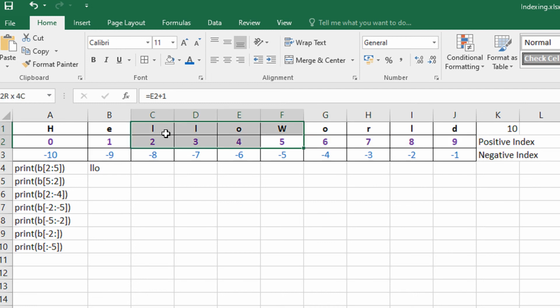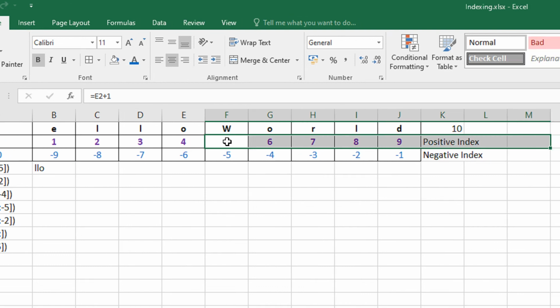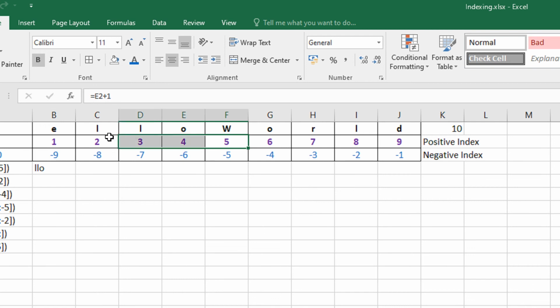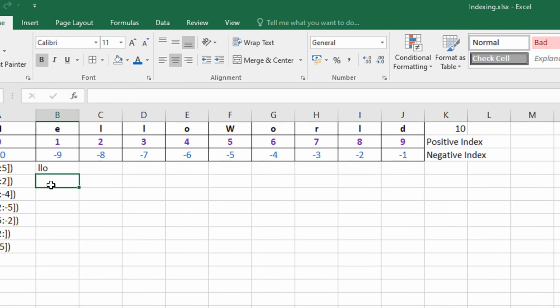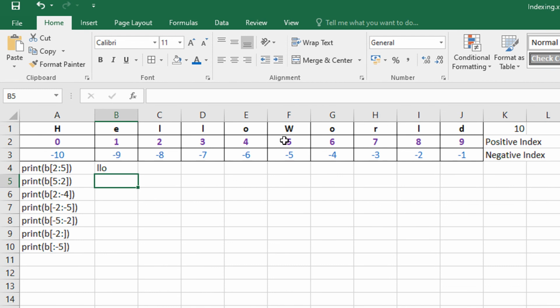You cannot go in the next direction. So from 5, you can only go in the further direction. But what the interpreter sees, okay, 5 to minus 2, it is not allowed to go in the backward direction. So it just stays at 5 and prints nothing. So I'm keeping it blank because it prints nothing. I hope you get the idea. When the index is positive, you can only move in the forward direction and not in the backward direction.